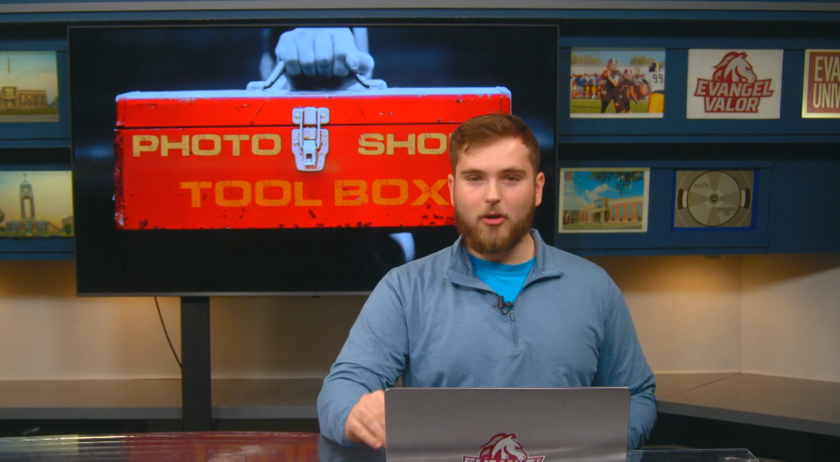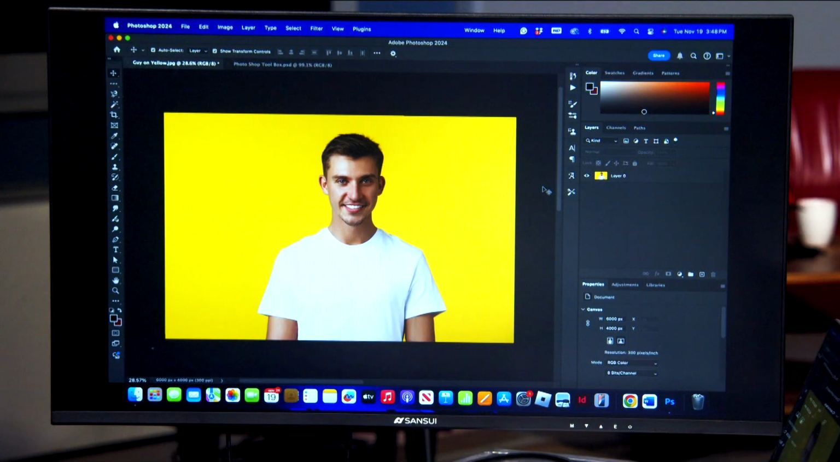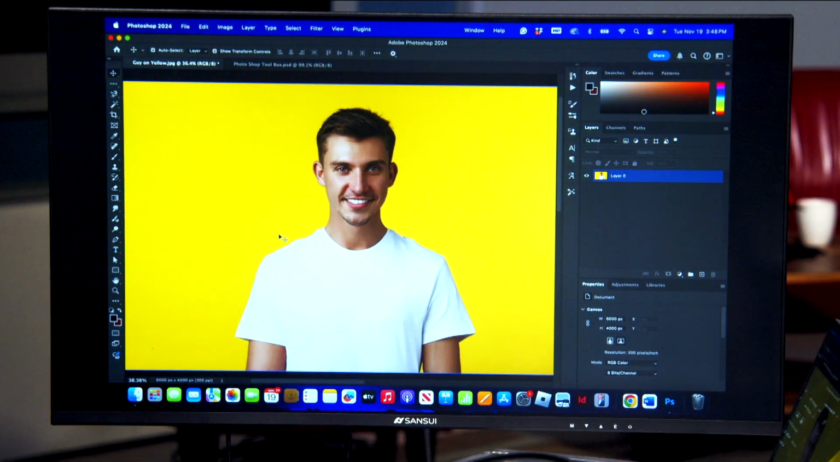Cool. So today we are going over some of the selection tools. Now Photoshop has a variety of selection tools in their toolbar, but there are some hidden tools that you can use in order to get the best outline that is possible. So we're going to start off with the rectangular marquee tool.